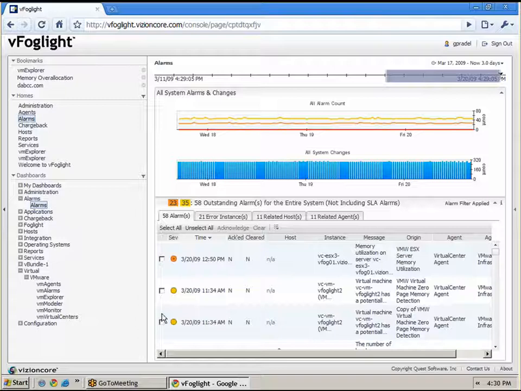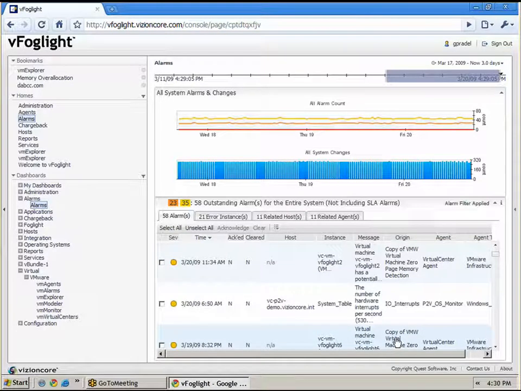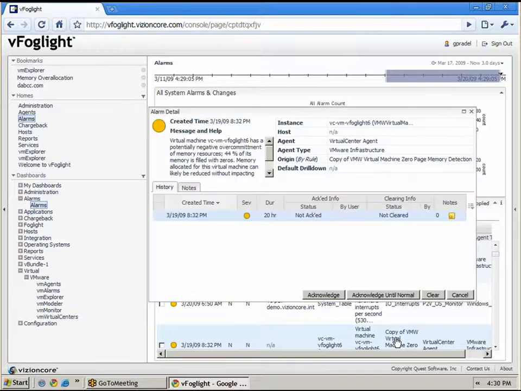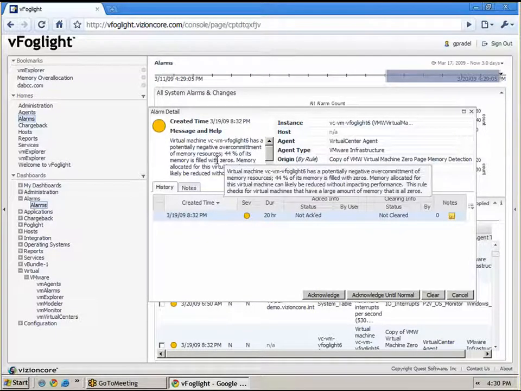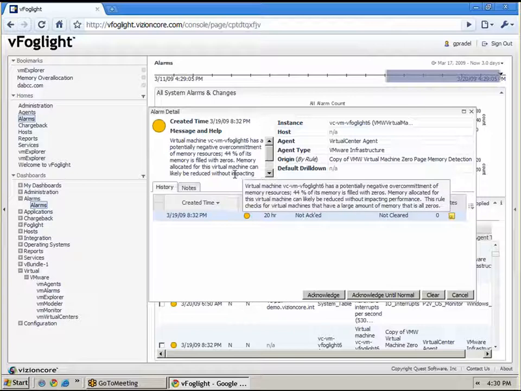So basically, if you go into the alarms and get more detail about them, you'll find that there's some intelligence built into the alarms. What we're looking at up here is saying that it's a potential negative overcommitment, but it doesn't just say, okay, here's the problem or here's the issue. It gives you a suggestion on how to fix it.